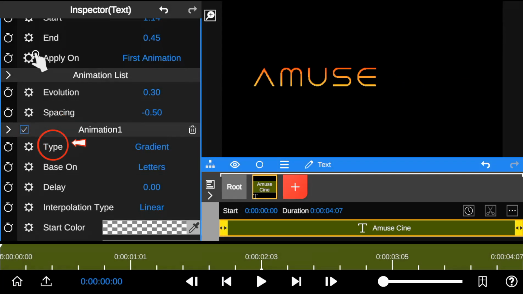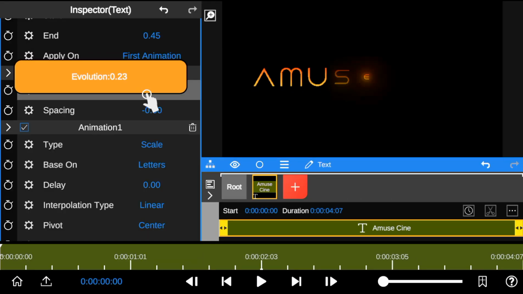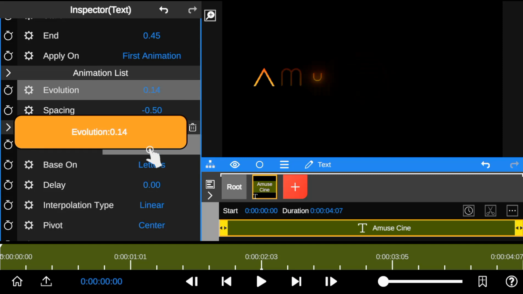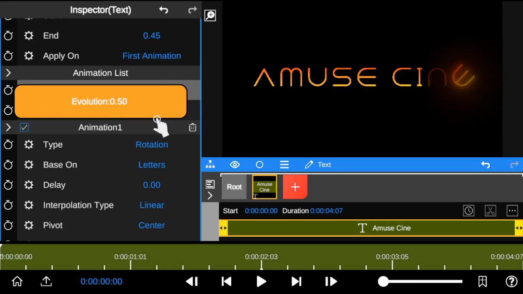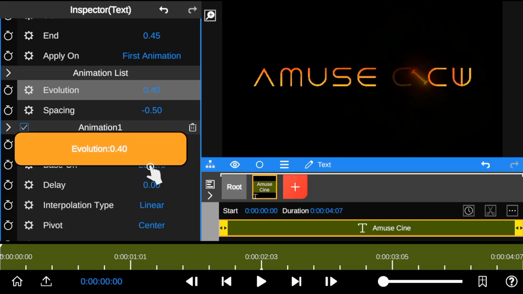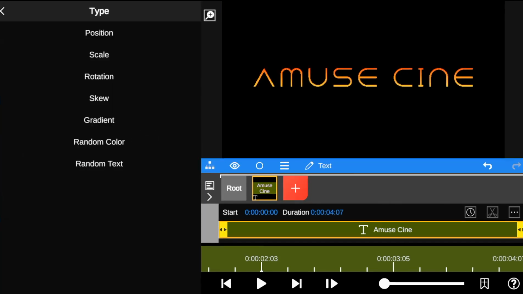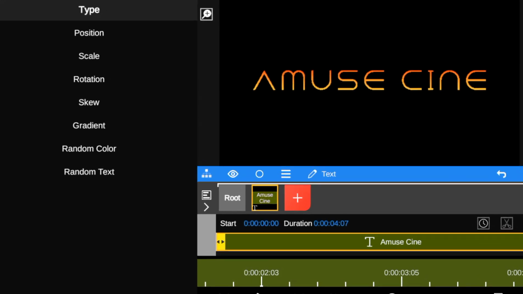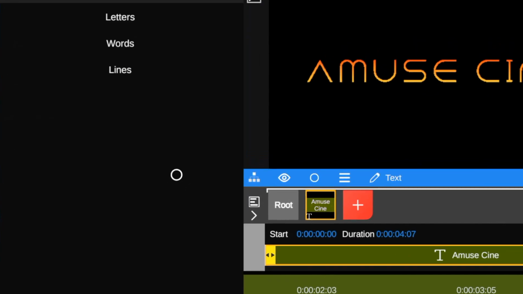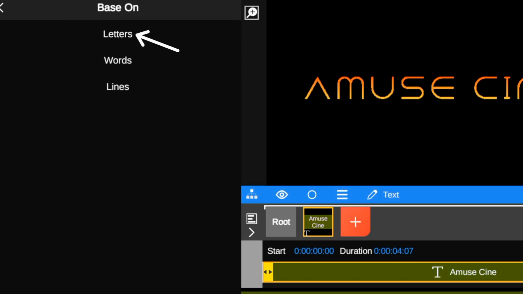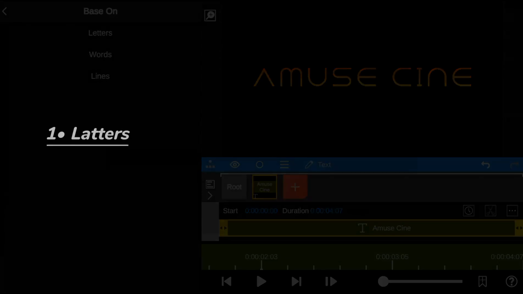The animation type offers several options, where each text type has cool custom animations, similar to those in After Effects. You can always explore the remaining types to find the one that matches your style. The Based On option allows you to animate text based on individual characters, words, or lines. So let's take a look at their differences.